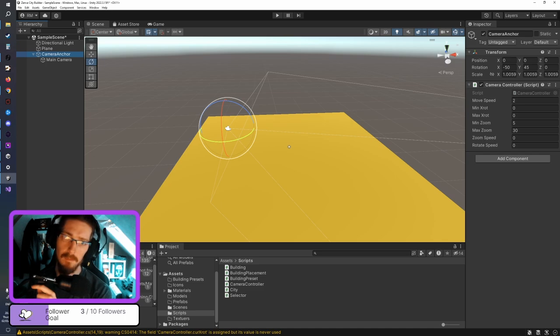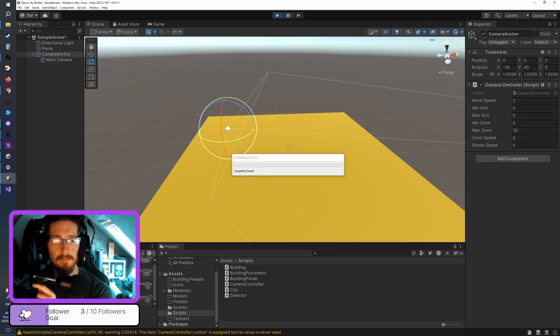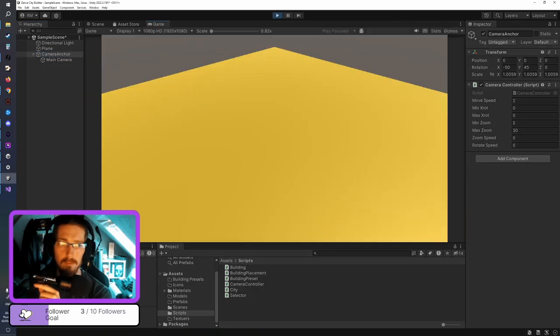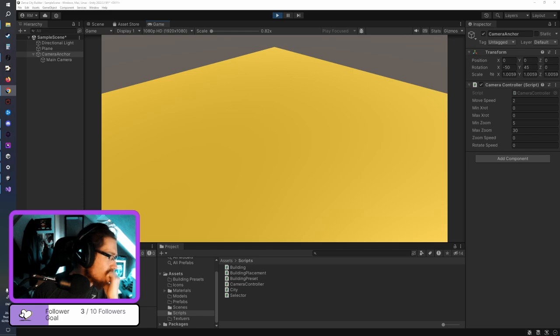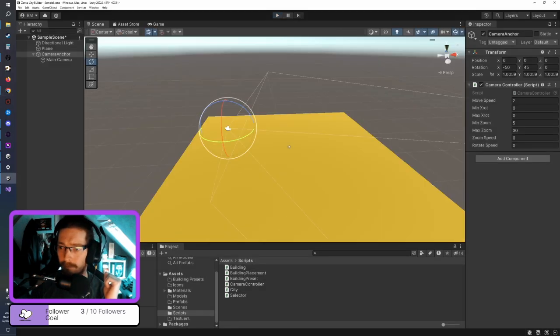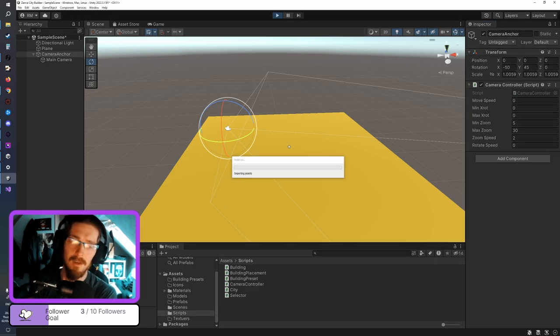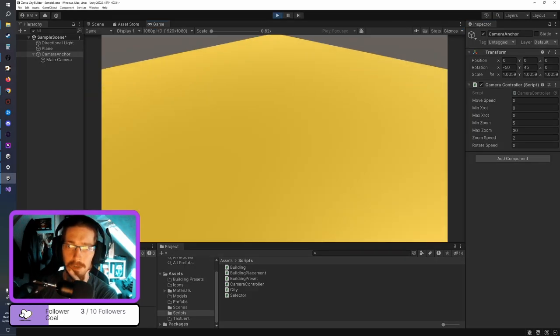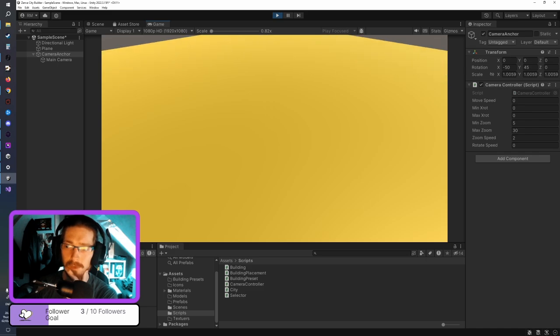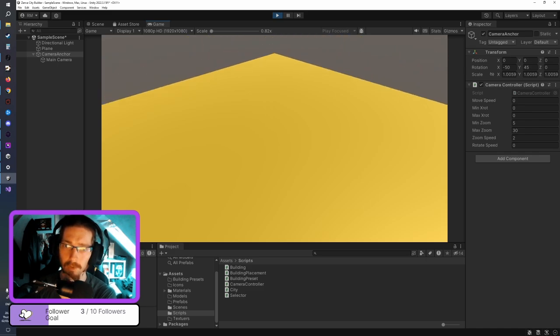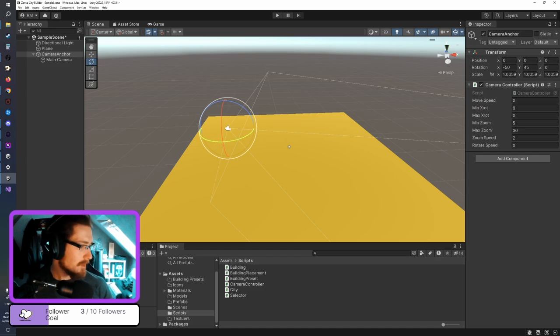It helps if I play the game. And that's not working. That's why. I'm being a dum-dum. That was move speed for the rotate. Right. Let's try this again. There we go. When I scroll up, you move in, and when I scroll down, you move out. Zoom in works. Yay.